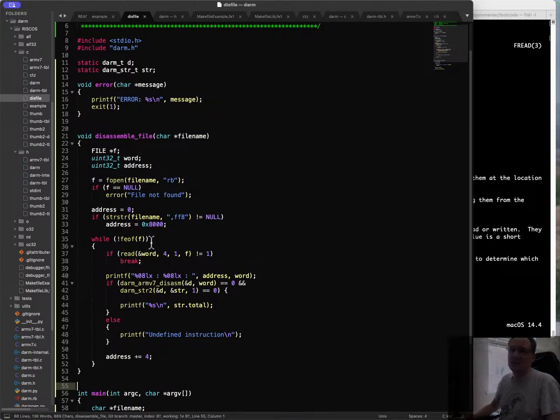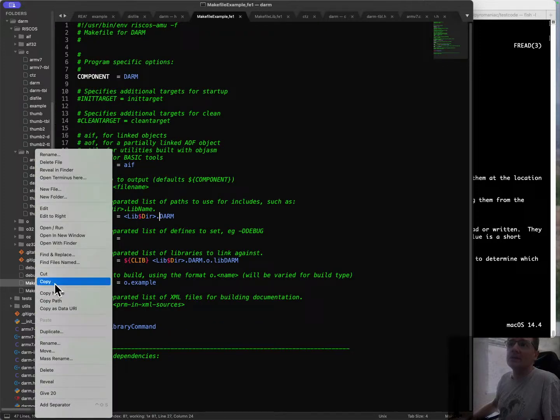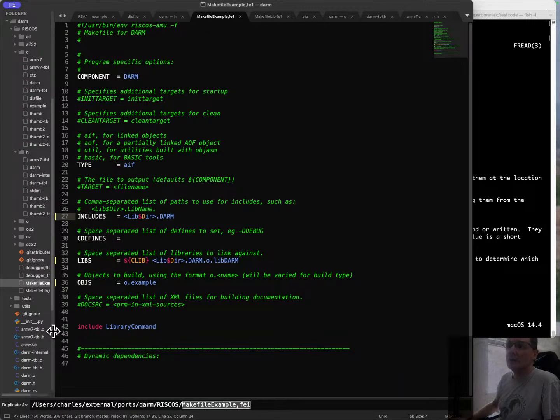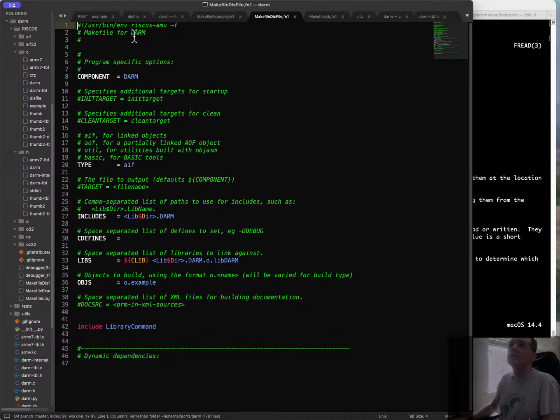Chance of that working first time, pretty low, but we'll give it a whirl. So I just want to copy the example makefile as makefile this file. And then we'll just do some bits here. Call the component this file as well. And then instead of building example, we build this file.